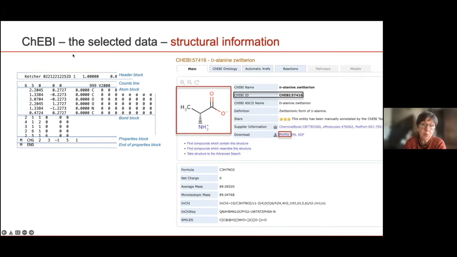In this format, you have several sections: a header, a count line, and a section that describes the atom block. You have the coordinates that correspond to this display. We are in 2D, so it's X, Y, Z, but Z is zero because we represent only the 2D structure. And the last column represents the atom. Then you have a section that describes the bond block, and you can have several other sections that, in this case for instance, describe the property block to describe the global charge of this molecule.